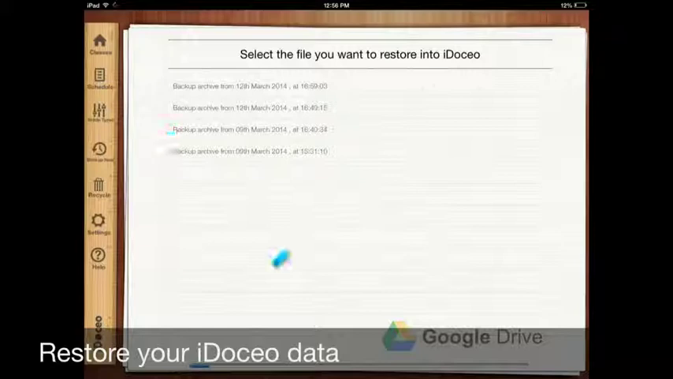So what you do here, here's my list of restore files, and you can see they're listed by date and time. So it's very easy for me to figure out which restoration file I need to use. So let's say I've lost my iPad, I've got this brand new one, I've got iDoceo installed on it, now I want to put all my information on it as if nothing ever happened. So I just go ahead and I click on the restore file that I want to install.